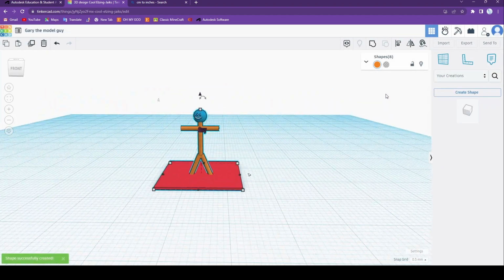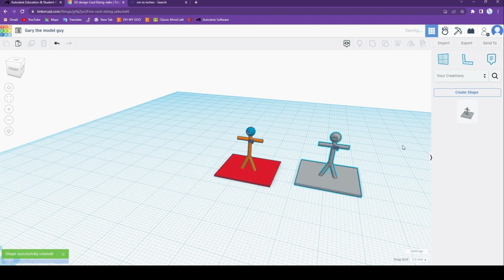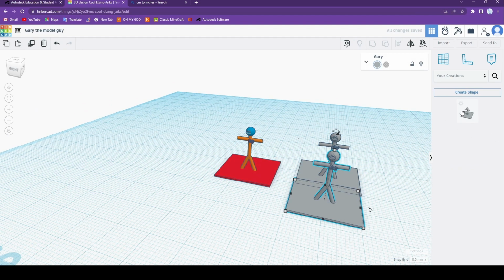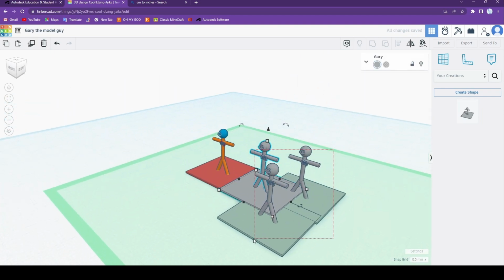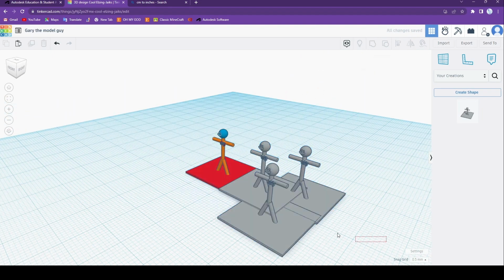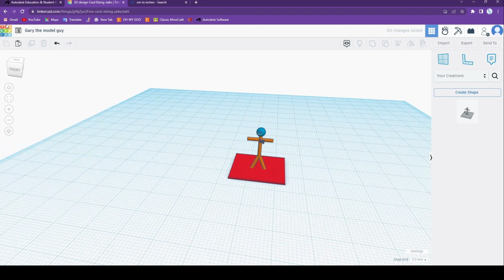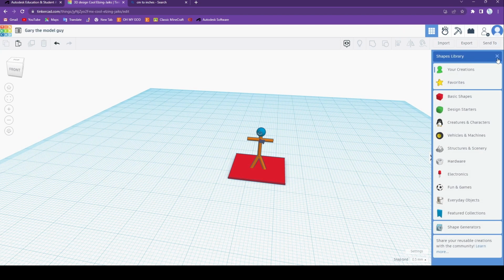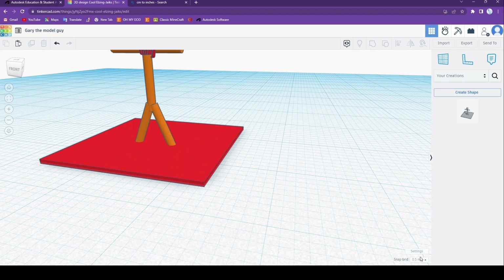So now, say I need Gary again, you just place him down, place a bunch of different Garys down. We have infinite Garys from now on. They're all carbon copies of the original Gary. But yeah, that was how you CAD, explained by a guy that doesn't really know how to CAD.